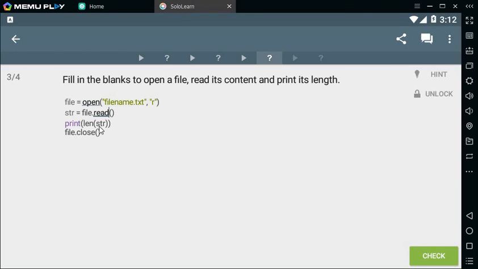Oh, okay, that's interesting. So we've got this variable here, and by invoking the file object and calling the read method on it, we're making this into a string, and here we just print the length of that string, the length function, and we're passing in the string that we established here, and then we close the file.